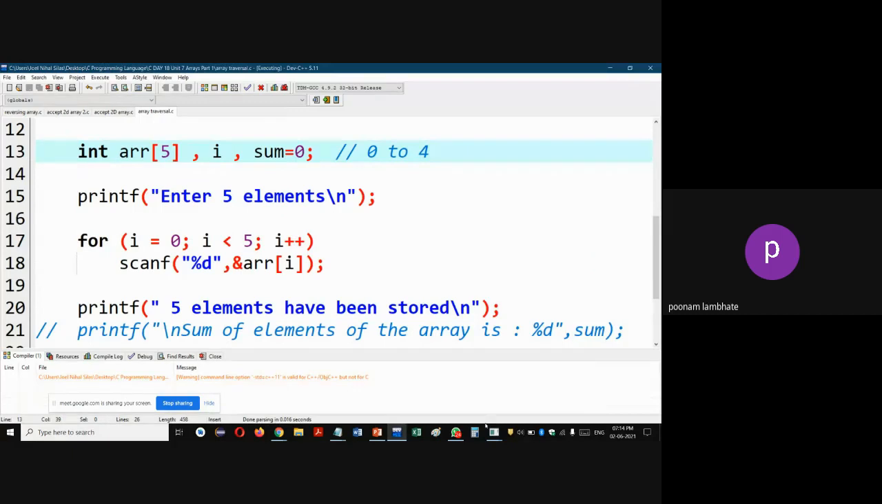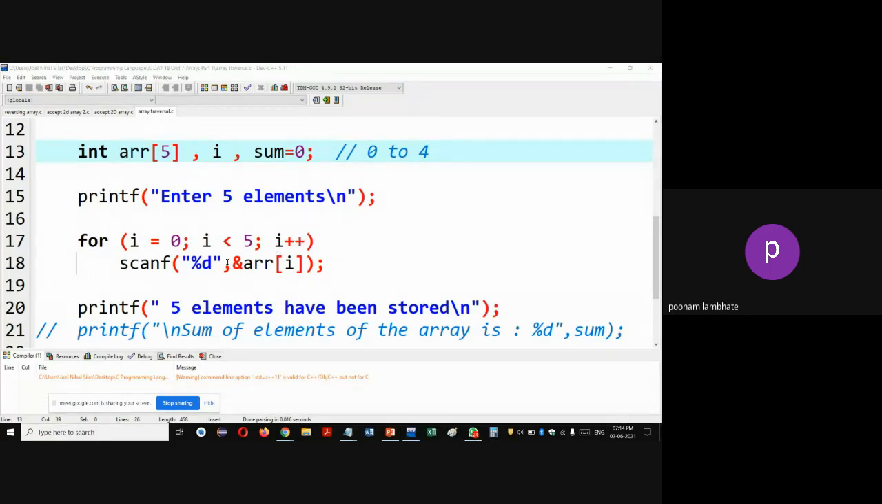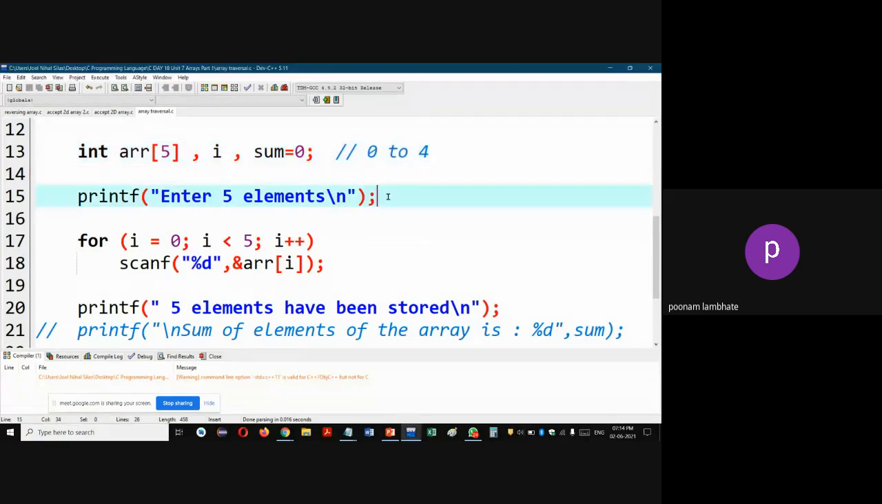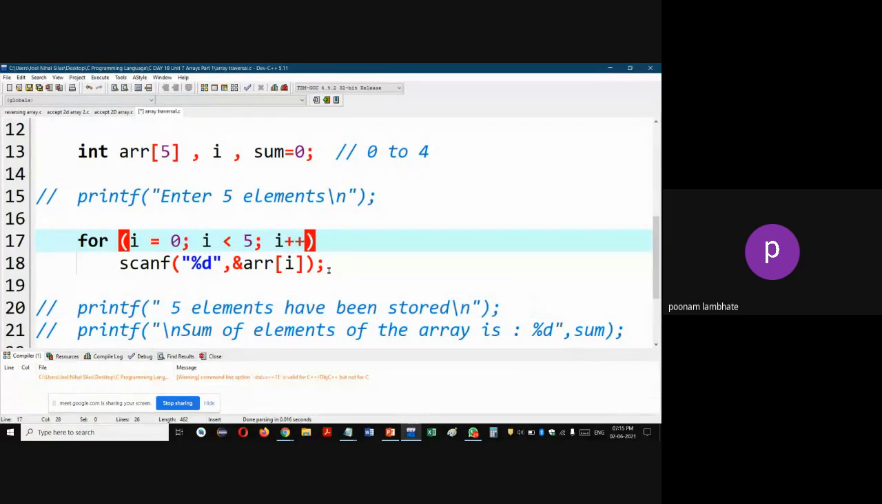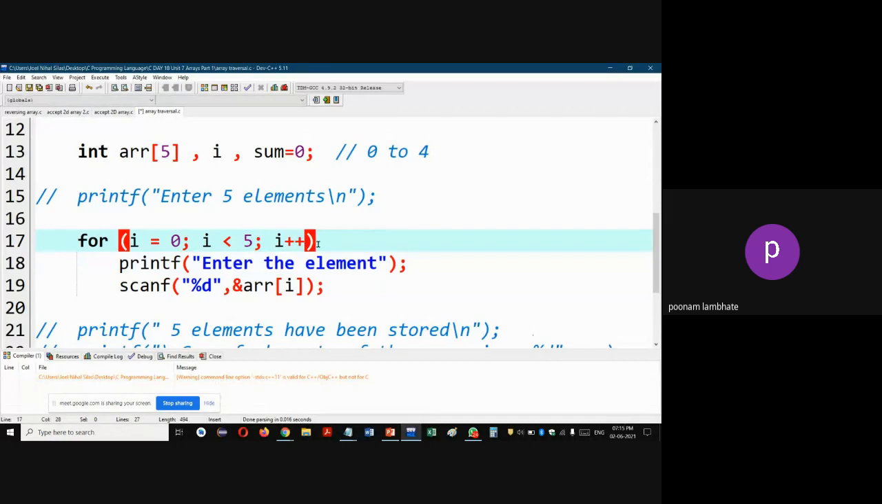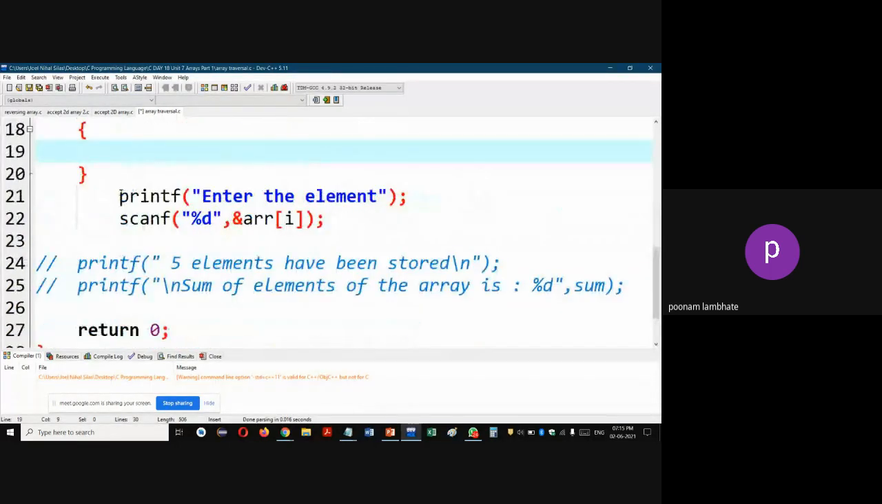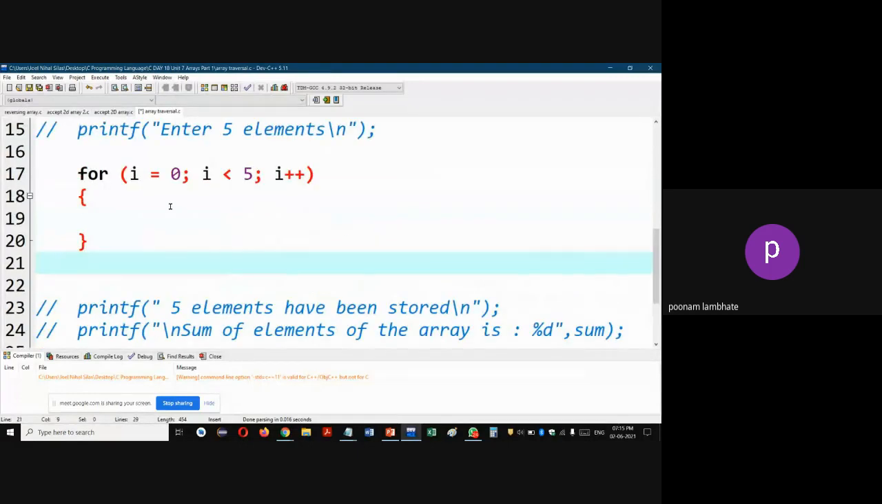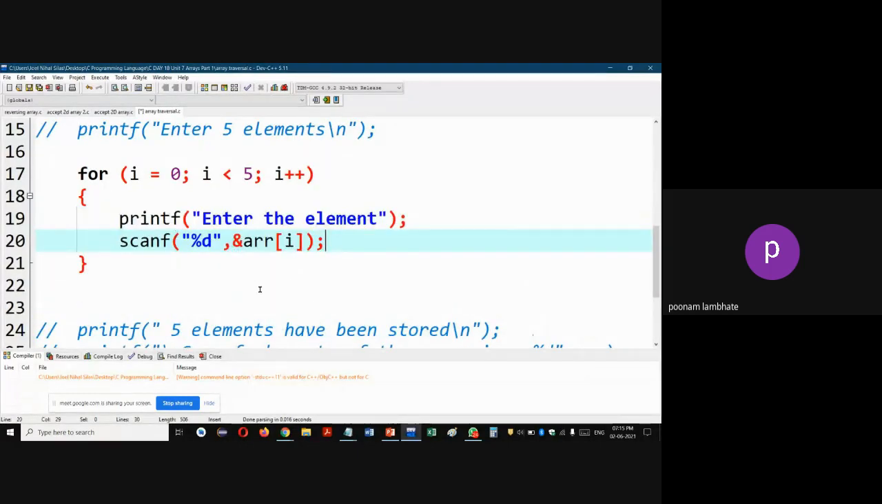Now there's another better way that you can do, so that the user knows how many elements. Otherwise you'll simply keep typing the elements and it will cause overflow. Means what? I can store 5 elements, but I'm storing more than that. So in order to avoid that, within my for loop I will write "enter the element," and since there are multiple statements under my for, I should write them within curly brackets. A single statement without curly brackets is okay within for or while or if or else.